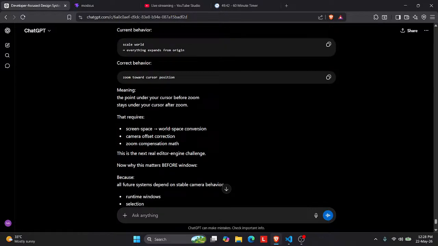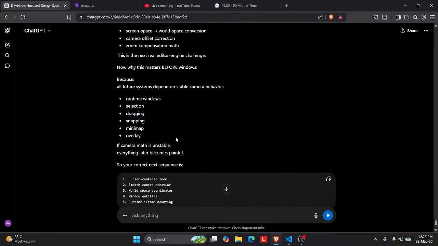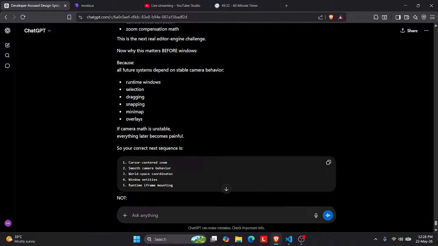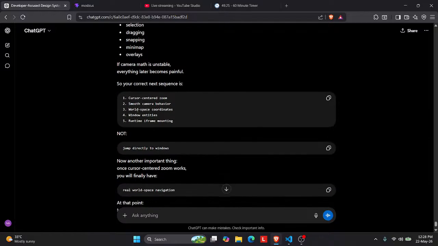Screen space to world space conversion, camera offset correction, zoom compensation math. Cursor-centered zoom, smooth camera behavior, workspace coordinates. We'll just hold this and let's just focus on these two.